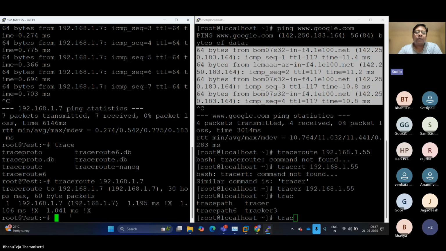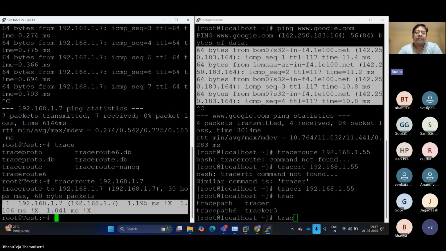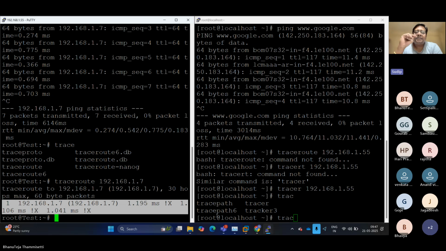Can you highlight that one? The output that is coming from one. Yes. Okay. And it says that within one hop, it is able to reach its destination. Within 1.195 milliseconds, right? Now, the same thing, let us do trace route to www.google.com.